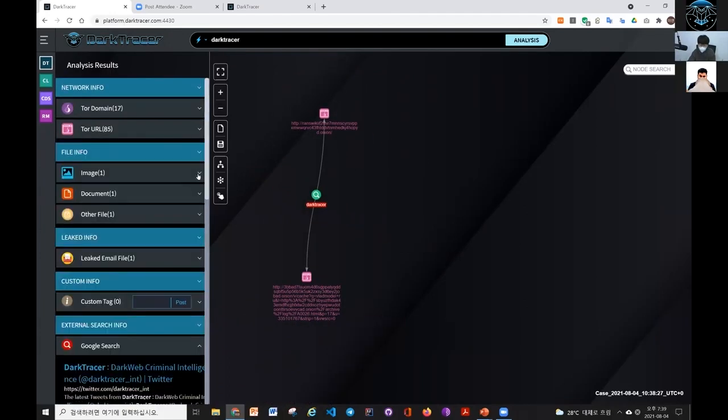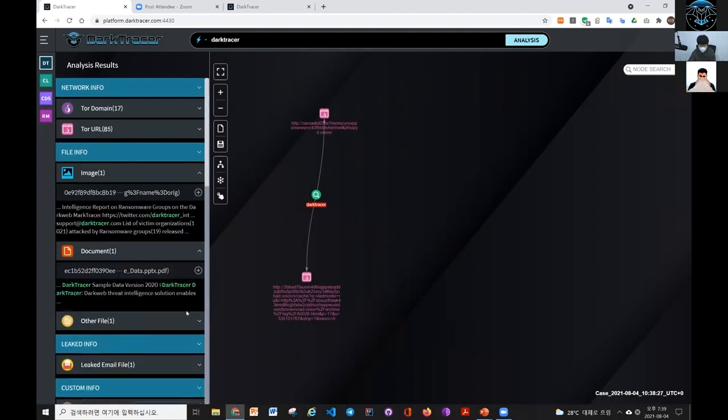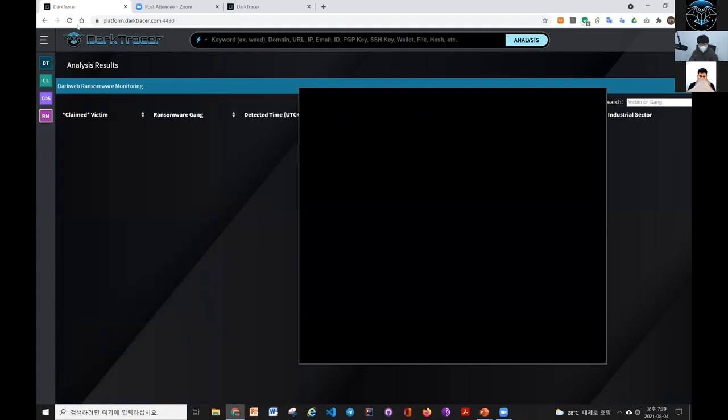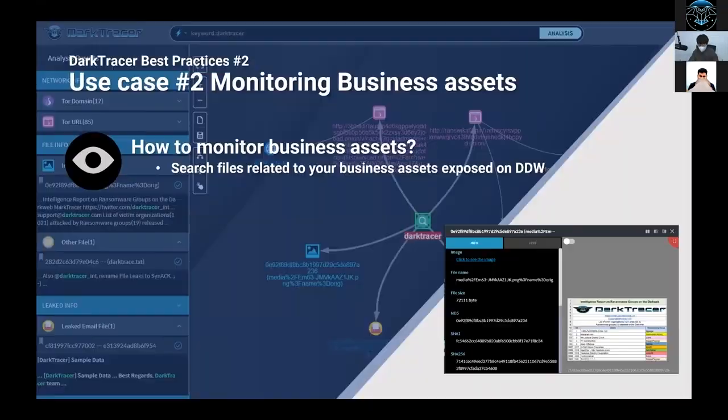And also we provide the OCR search. As you can see, you can search the keywords, and then you'll get the information from the image, extracted from the content. And I forgot to mention the ransomware monitoring services that will give you many interesting things by the list of the ransomware monitoring.